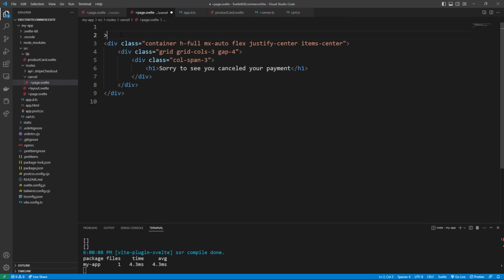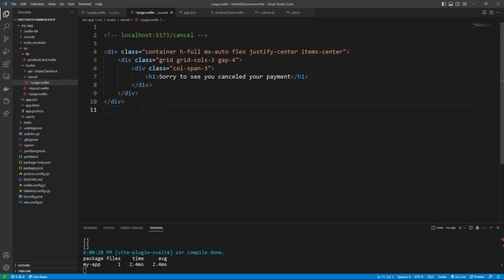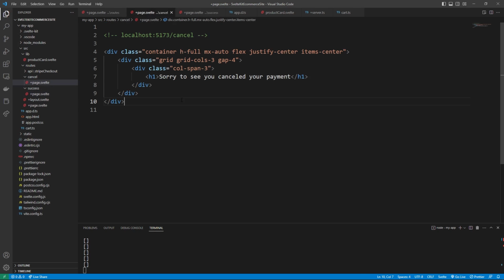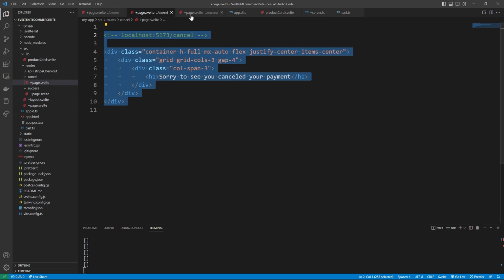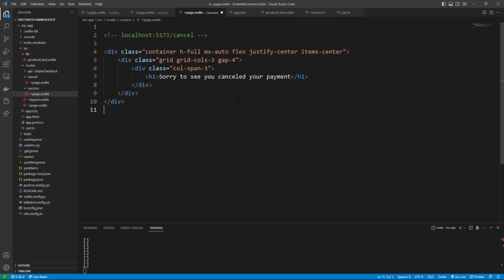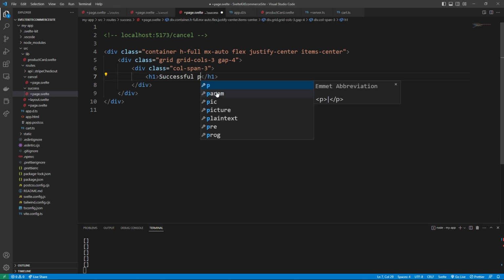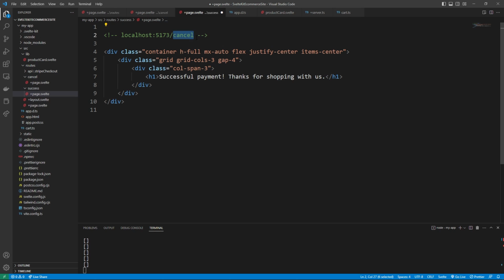And so just to explain what's going on here, this is the page that's going to get served to our user when they go to localhost 5173/cancel. It's going to show them this HTML. And similarly, we can go and make a route for a successful payment by making a folder called success, making a +page.svelte, and then we can copy the styling from our cancel page, bring it over to the success page, and instead just say successful payment. Thanks for shopping with us. And this will go to the /success page.